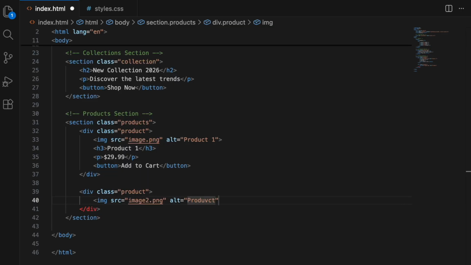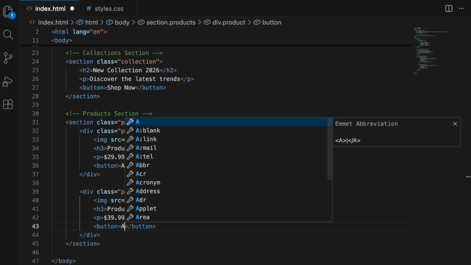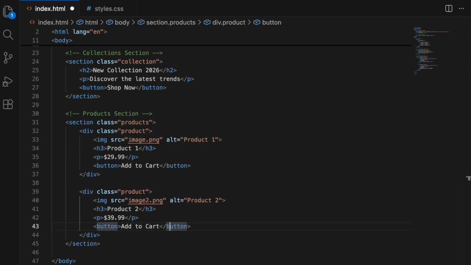Each product should have a title such as Product 1 using a heading tag like H3, followed by a price displayed in a paragraph like Price: $10, or your chosen amount. Below the price, add a button labeled Add to Cart using a button element so users can interact with it. You can repeat this same structure for multiple products, Product 1, Product 2, etc. to build a full product listing page. Later, you can use CSS to arrange these products in a grid or row layout so they look like a modern online store.